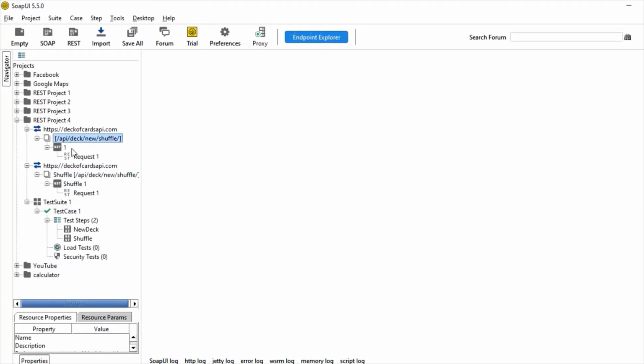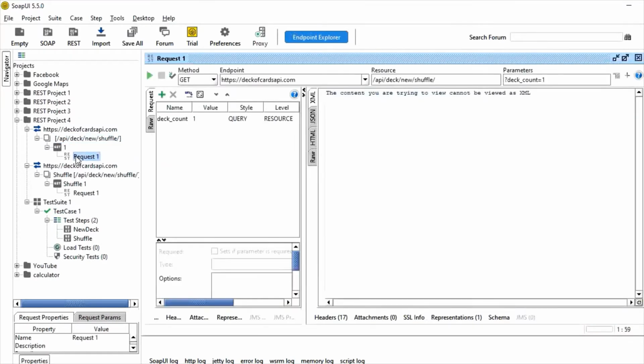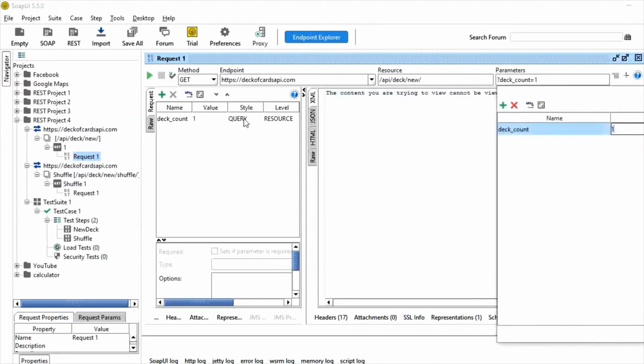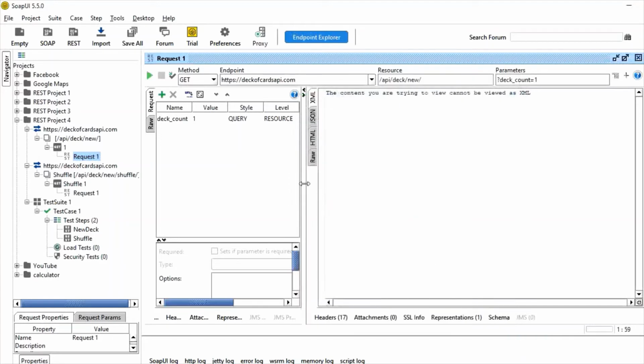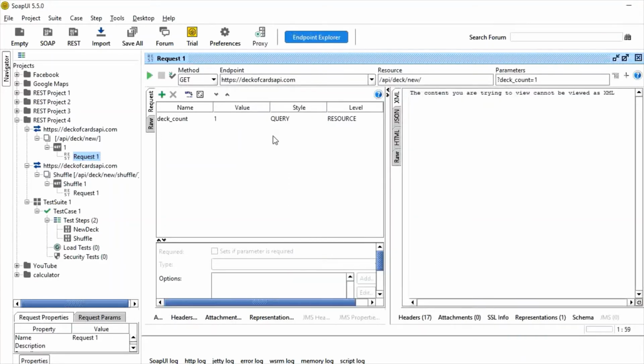So now we have two URLs. Let us change this again to creating a new deck without any parameters. So if you observe, there is an option called plain. Plain style will help you to remove the parameter from the URL. For example, when I select plain, it is disabled from the parameters tab because it will be present but it will not be used. That is the meaning of a plain style.